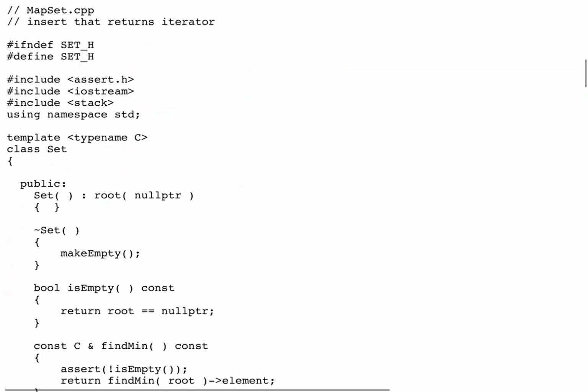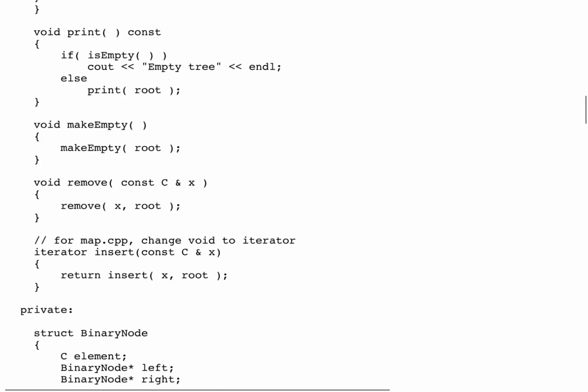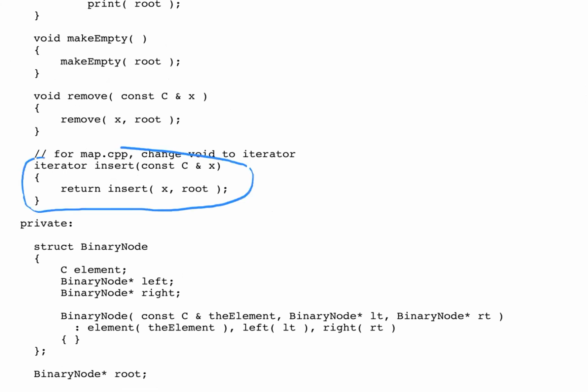And then is the set class template. Here we define the set class template. The type name is C. This is the same as the set class template we defined in topic 1 of module 8. The only difference is here. These are all the same. The difference is here: the insert member function. This is the public insert member function. In the set class template defined in topic 1, its return type is void. But here we change the return type to iterator. And also the public member function calls the private insert member function. The private insert member function's return type is also iterator.